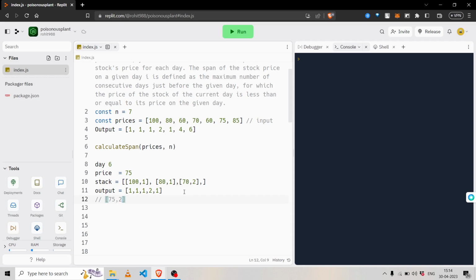The current price 75 is greater than the price at the top of the stack again, because the value is 70. So we add 2 to this span, which will become 4, and we pop this element. Now the current price 75 is smaller than the price at the new top of the stack, which is 80. So we stop popping elements here and add 75 and 4 to the stack and 4 to the output array.